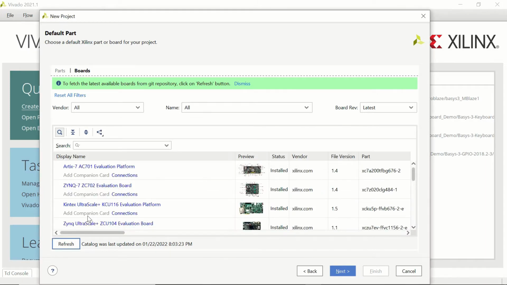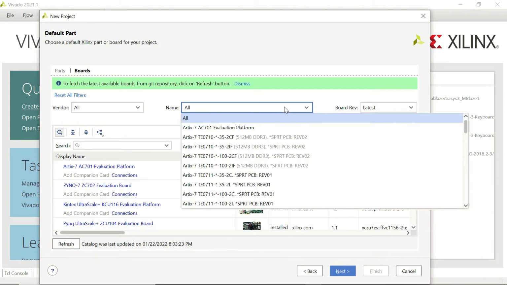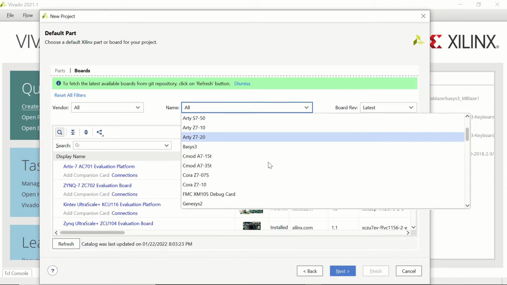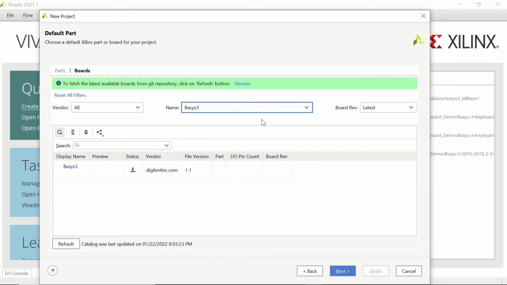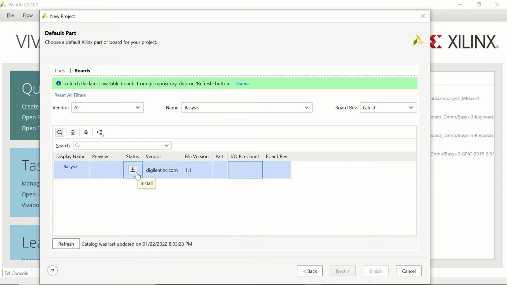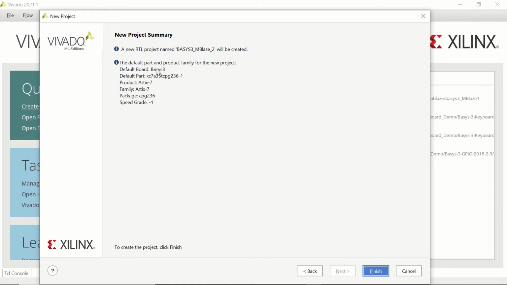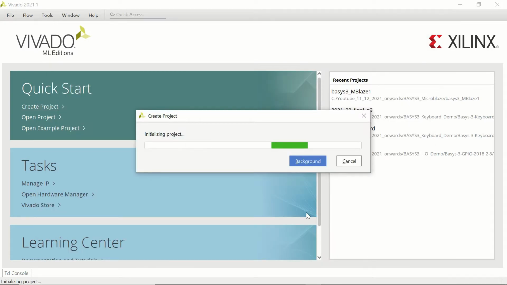And we will search for our BASYS3 board. And we select that one and then we install that by choosing the status cell. And then we select it once it's installed and click on Next. This is the summary of our project. We see our board here. We click on Finish.